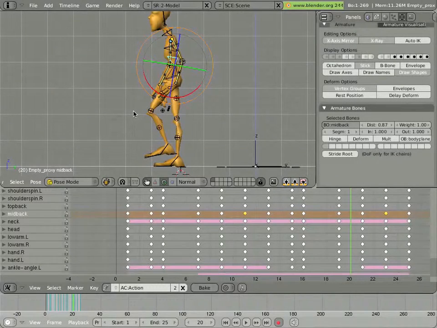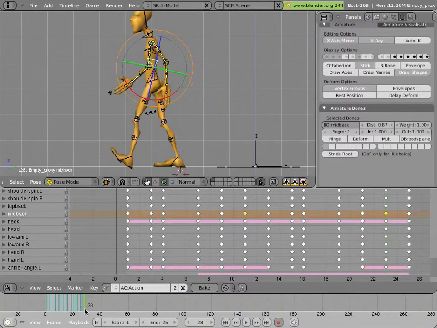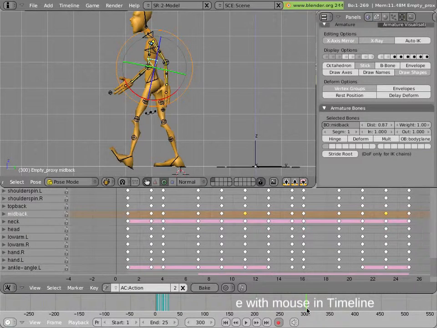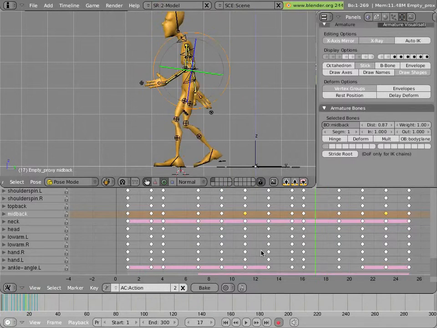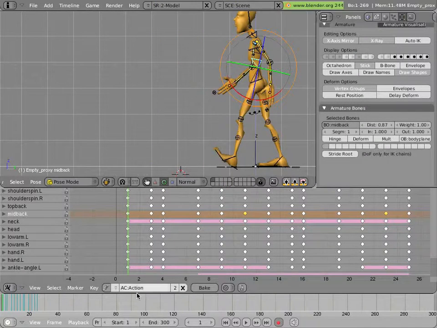We could go on doing that ad nauseum, copying keyframes and then dragging our feet and torso forward, but that would be a pretty boring way of getting a lot of footsteps. Let's do it easier. First of all, I'm going to extend our timeline, let's say 300 frames. Hit E to make that the end frame in the timeline window. And then let's see what we do to get it going longer.